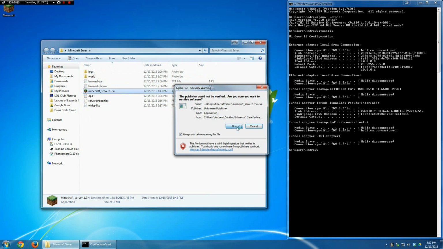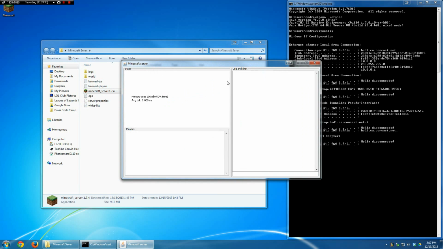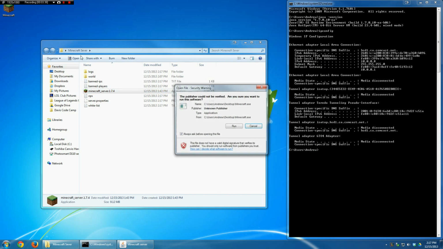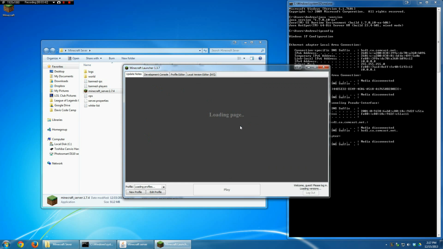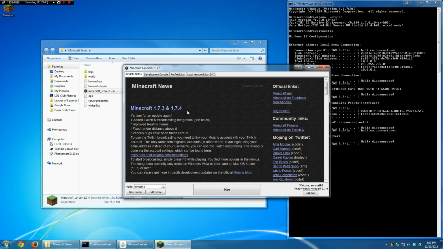So I'm going to double click, go ahead and hit run. So now my server is up and running. If I close the server, everyone connected to the server will get kicked off of it. So I'm going to go ahead and minimize that and open up Minecraft now. As you can see, we are on Minecraft version 1.7.4. So I'm going to hit play.